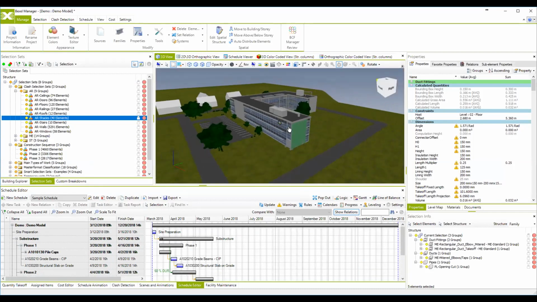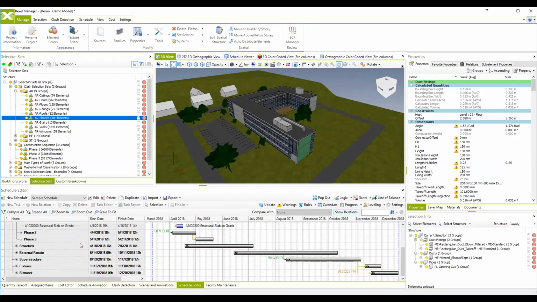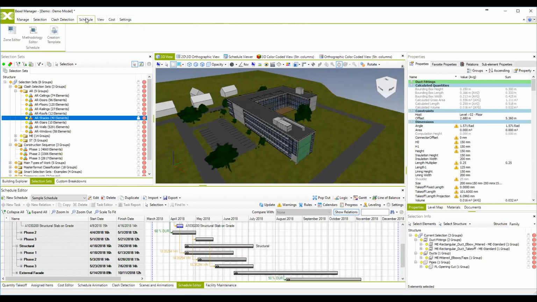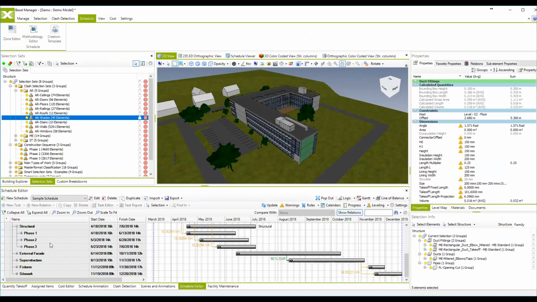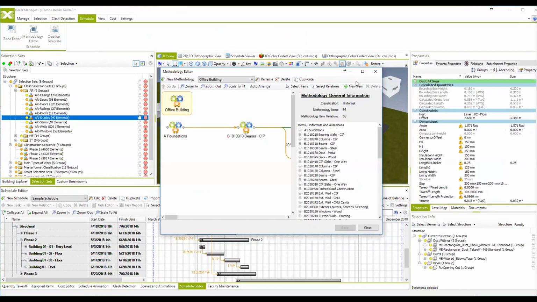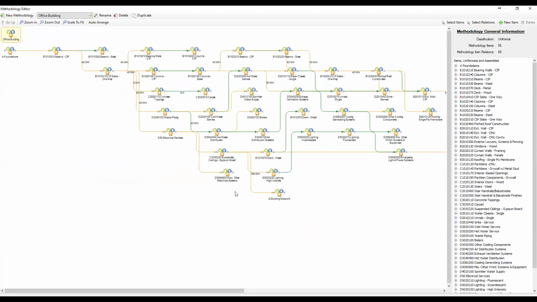But what is unique and what is great in BEXEL Manager is that you can automatically create entire schedule and the schedule methodology using this tool here, schedule, and the methodologies. So I'm going to show you how this specific schedule is created. It's created using methodologies. And when you click the methodology editor, you see entire methodology based on the cost items.